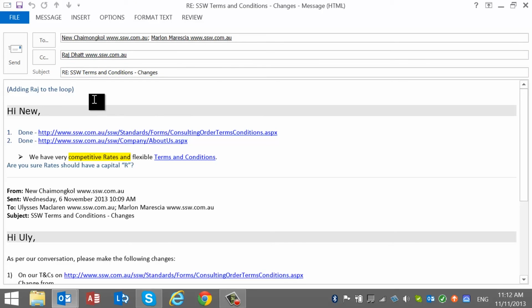Once I've done this, I would send this email, and then I delete it from my inbox. So that's just a few ways that you can use email more effectively to make it a useful tool.